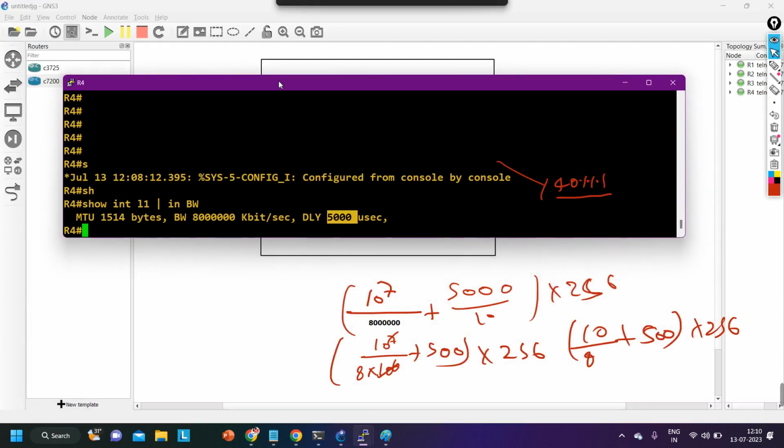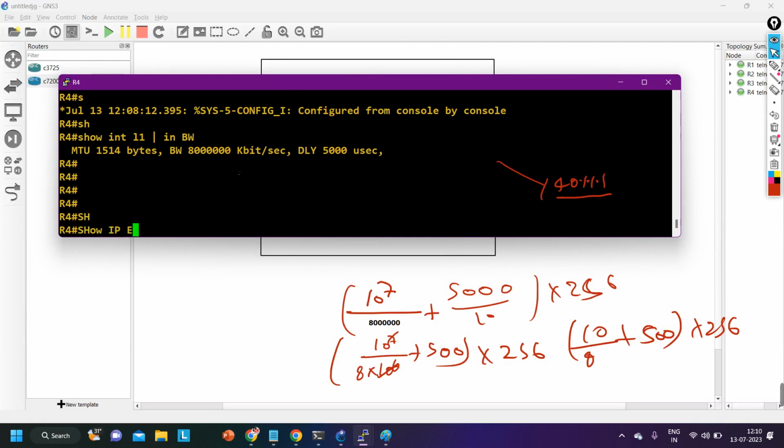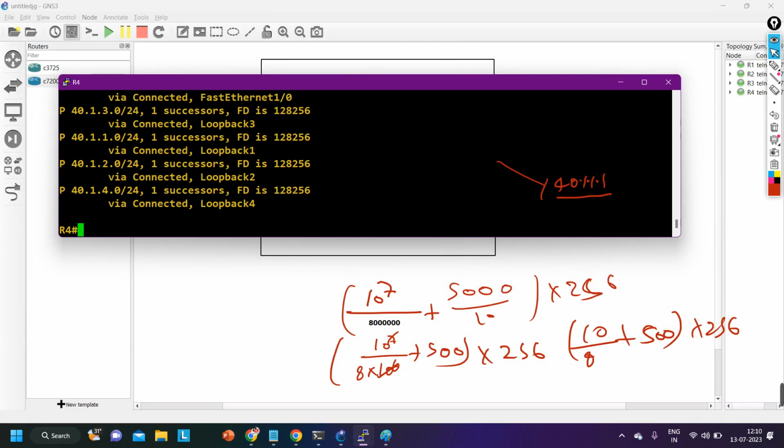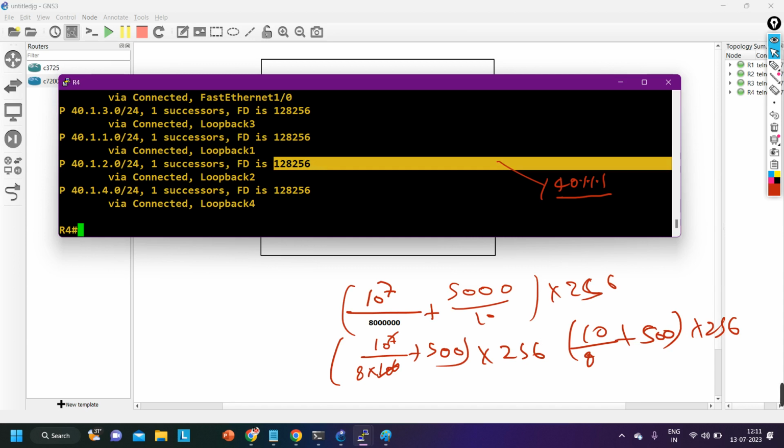Let me check what the metric is on the loopback 1 interface. For that, show ip eigrp topology. I can run this command and see the metric is this one, 128320. I think there is some miscalculation maybe. Yes, this is the metric.